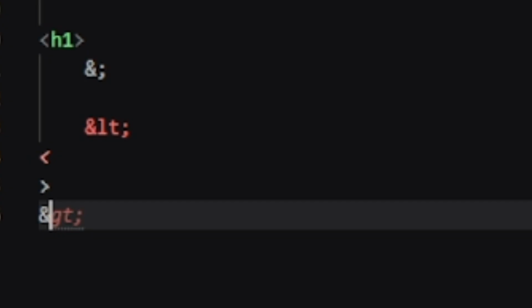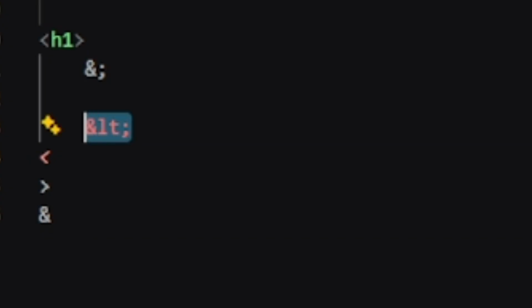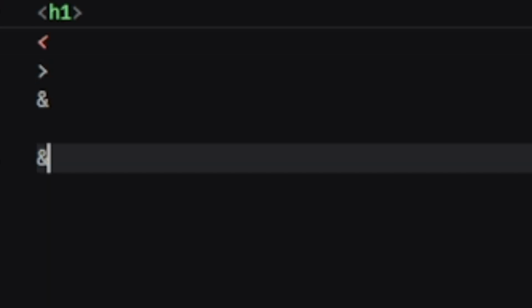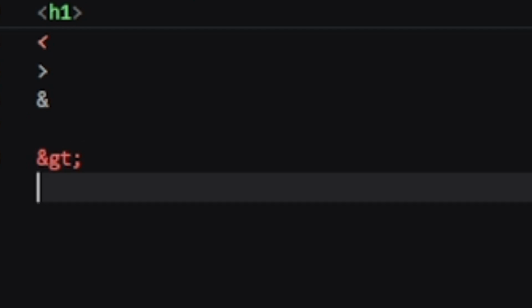So as we typed already, this one is for less than. Then we have greater than as well: the ampersand, then gt, then you end with the semicolon. That is greater than. Then we have the ampersand itself: the ampersand, then amp, then we close with the semicolon.